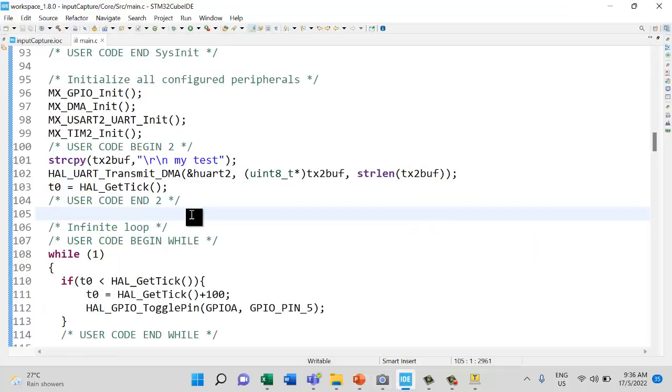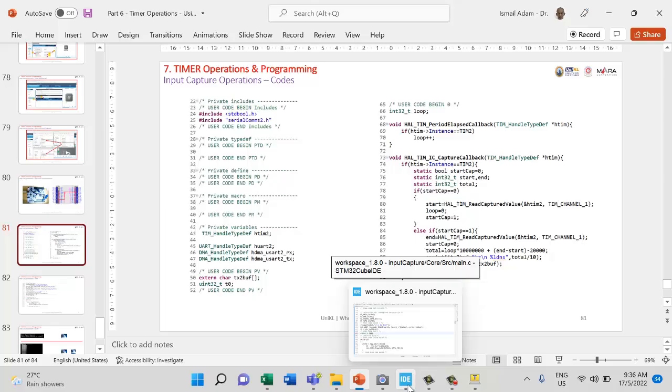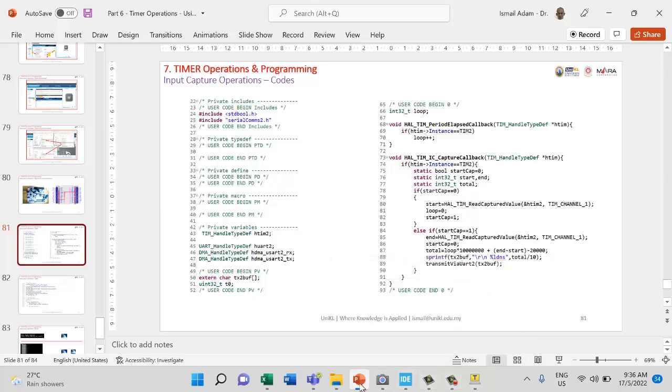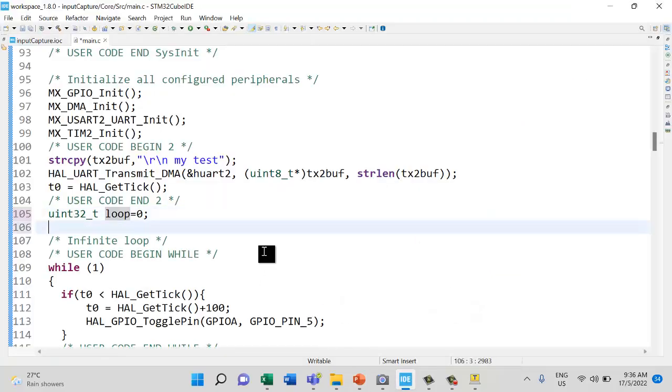Okay, so here we need to have something like, actually we can put it in the global, but we can put it here, uint32_t, which is the loop, to make this easier. I put here loop as int32, because here I use start and all that in int32. So no need for me to change the type when I need to multiply them in everything. So start to 0, okay.